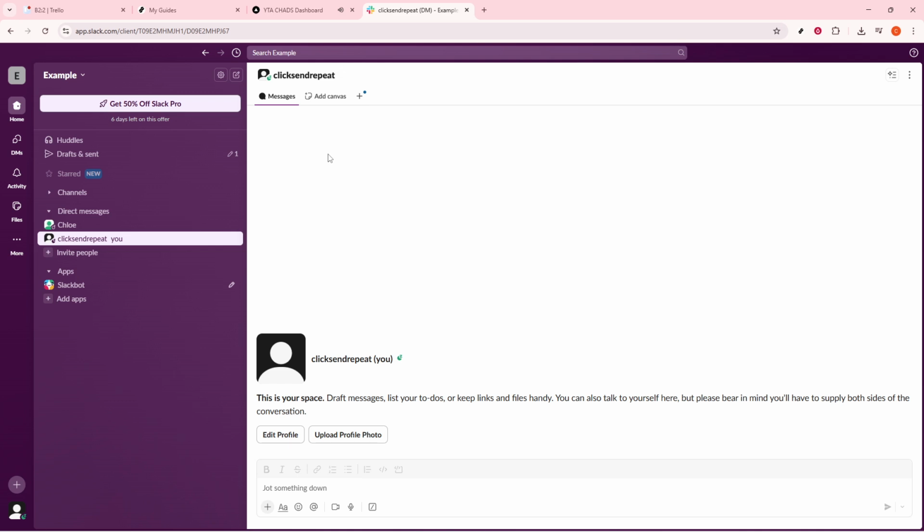First things first, you'll need to ensure you're logged into Slack as the current primary owner. This role grants you the administrative permissions needed to make the transfer.